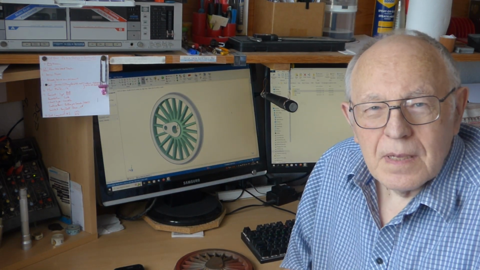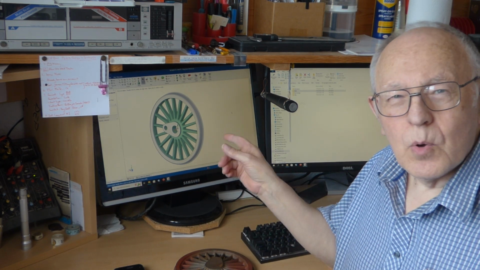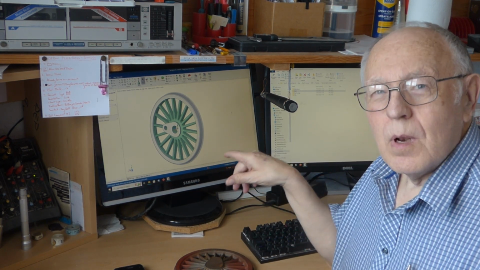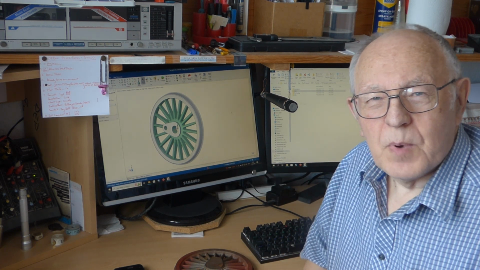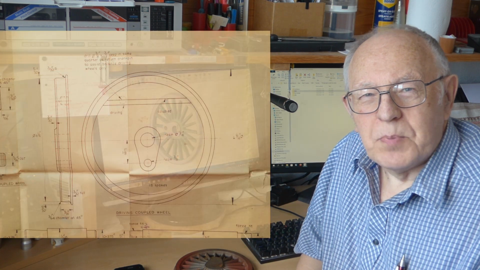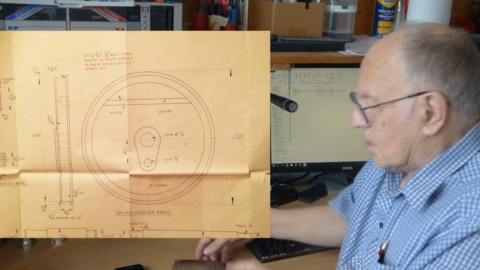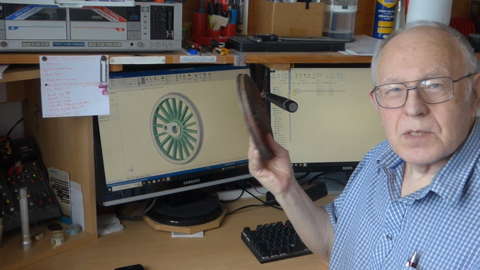Hello there everybody. In this video we're going to look at how to design this model loco wheel in Design Spark Mechanical. It's based on the Springbok 5-inch driver wheel and also this casting.